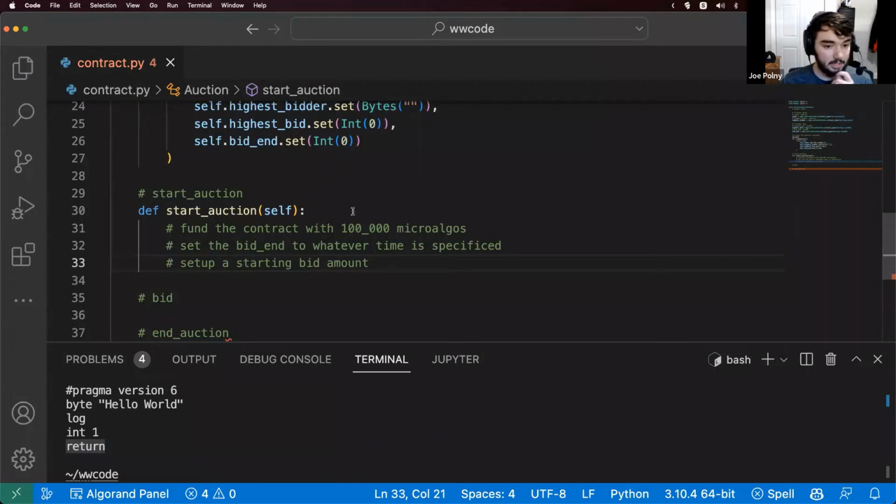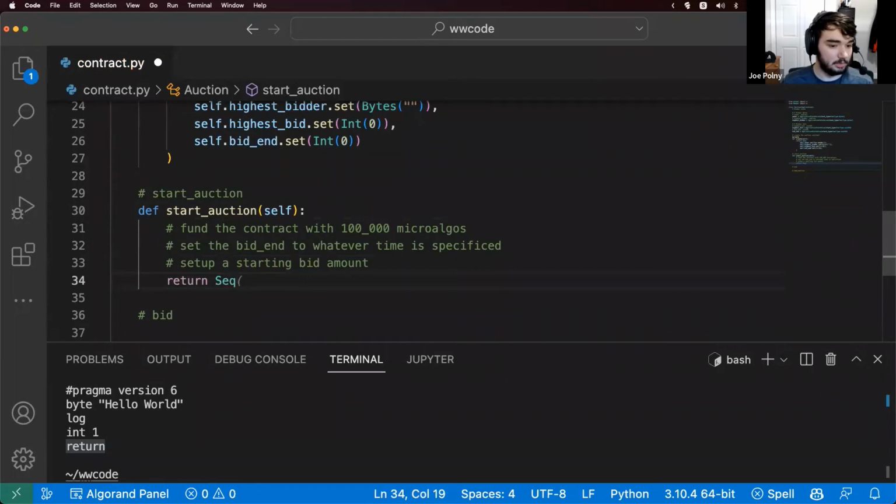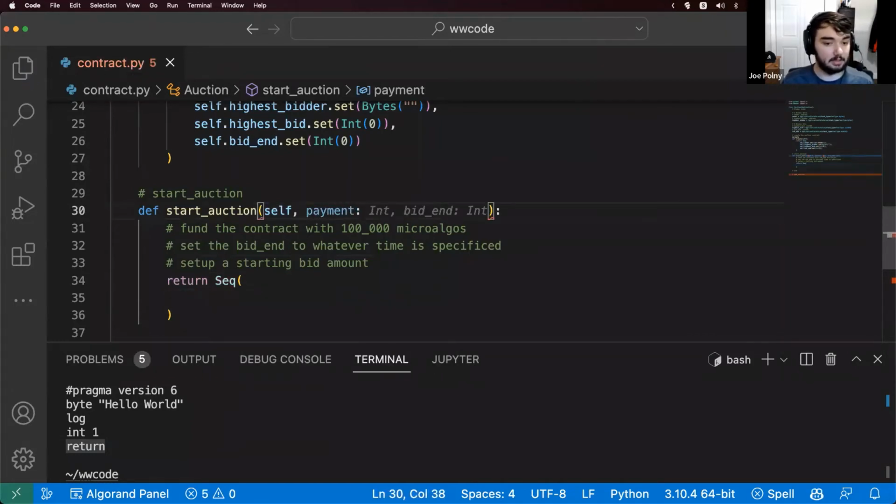Okay, so let's first, again, we're going to be using a sequence. So we're going to return Seq. First thing we want to do is verify that we have a fund transaction going to the smart contract. So what we need to do first is take a payment as an argument.